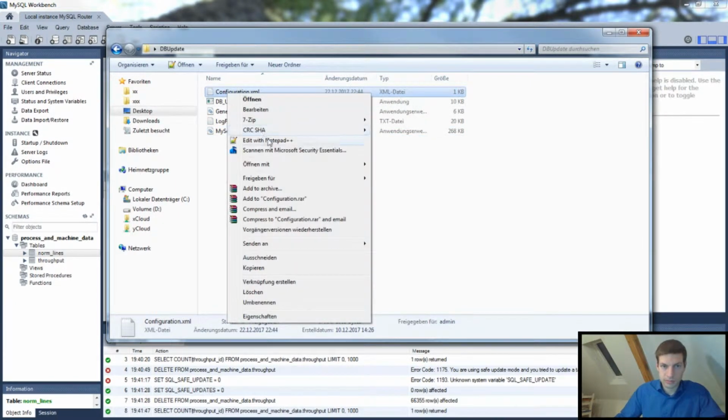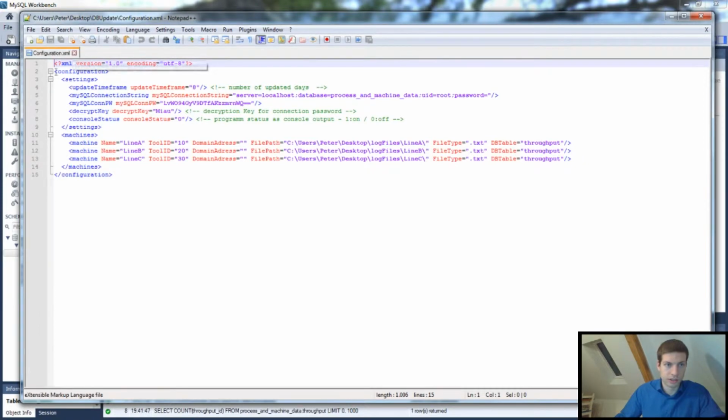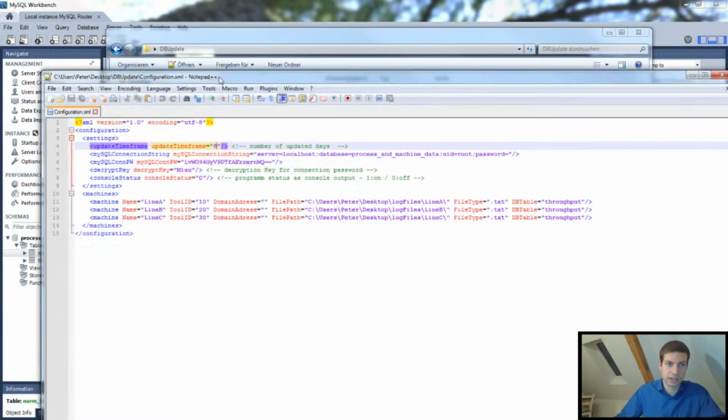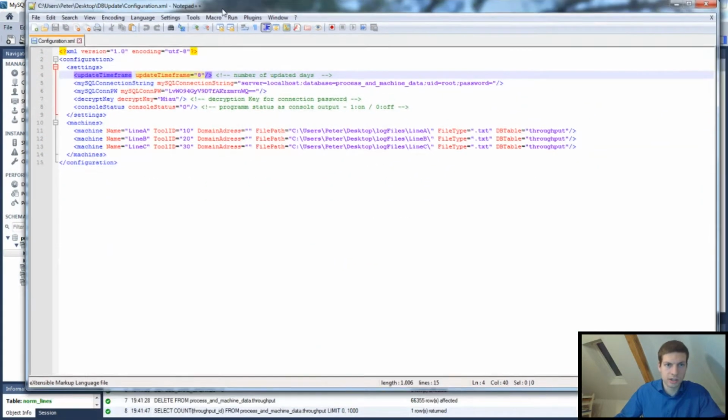And let me again show you the configuration file from the database update. So in here we got a few parameters. Again, we got an update time frame, so for how many days the database should look for log files. You can set this to whatever you want. In case you do your updates daily, you only need 1 day, or maybe just to be sure, you can make it 2 days here. In my case, since I cleared out the whole database, I'll leave it to 8 now.